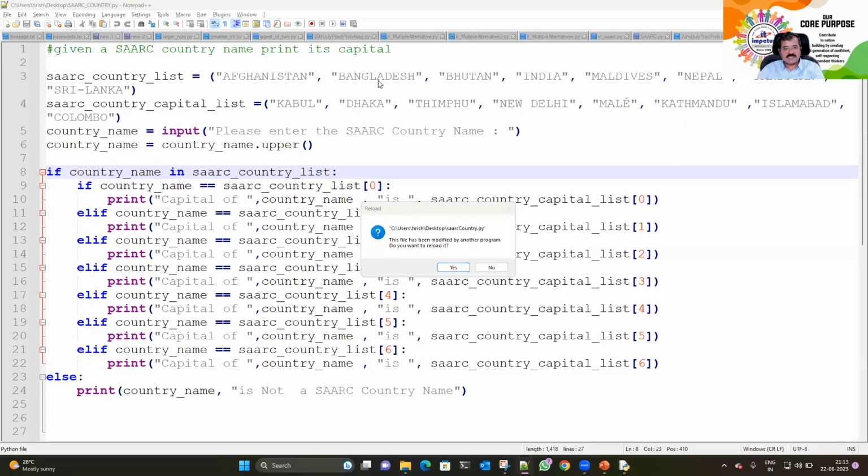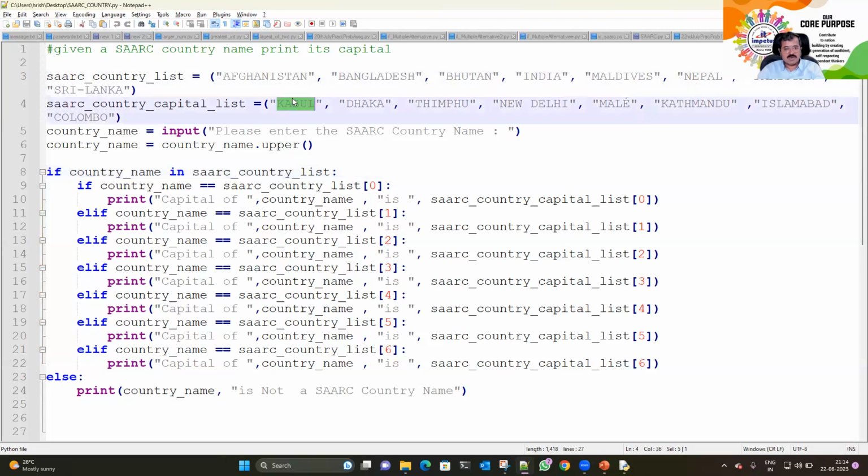SARC country list: Afghanistan, Bangladesh, Bhutan, India, Maldives, Nepal, Sri Lanka. Okay, SARC country capital so and so. Enter the SARC country name in uppercase. Country name in SARC country list. Very good. If country name equal to SARC of list of 0, then capital of the country is SARC of list of 0. That means if it is Afghanistan then it is Kabul, if Bangladesh then Dhaka.